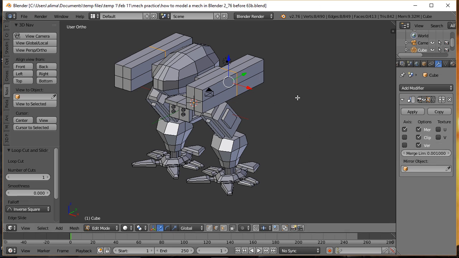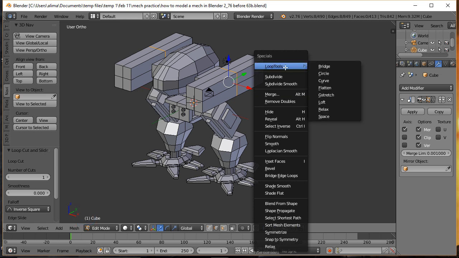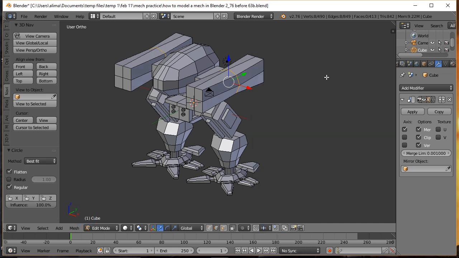Okay, with this edge still selected, what I'm going to do is press W. That brings up our specials menu. I'm then going to go to Loop Tools, then select Circle. And you can see now that edge is a circular shape right there.